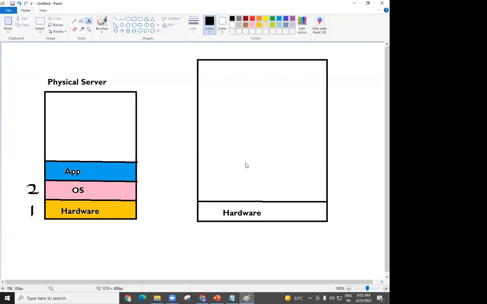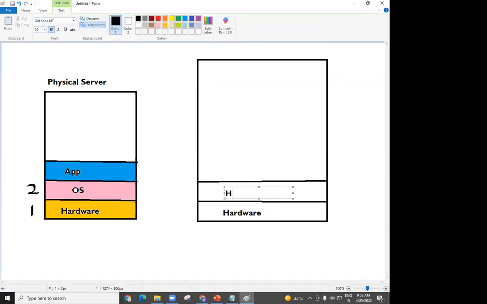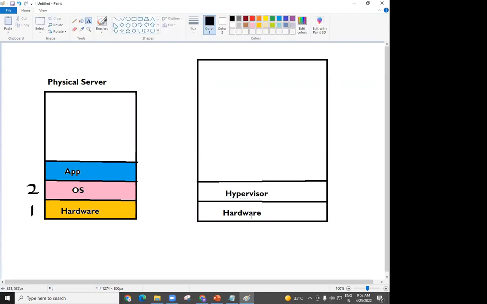Now on top of this hardware, instead of installing the operating system, we are simply installing a software. It is called hypervisor. This software is known as hypervisor software. So what is the use of this hypervisor software?